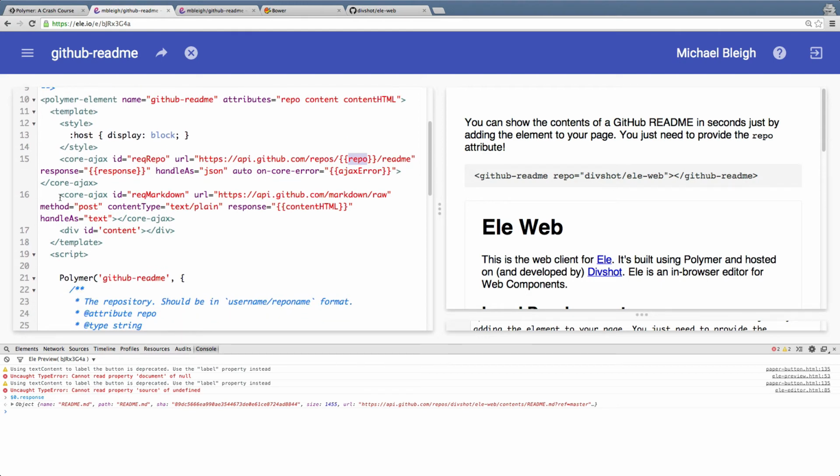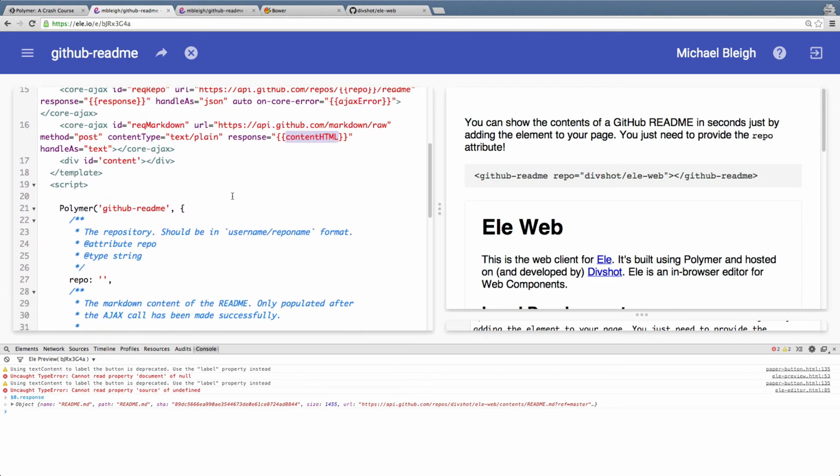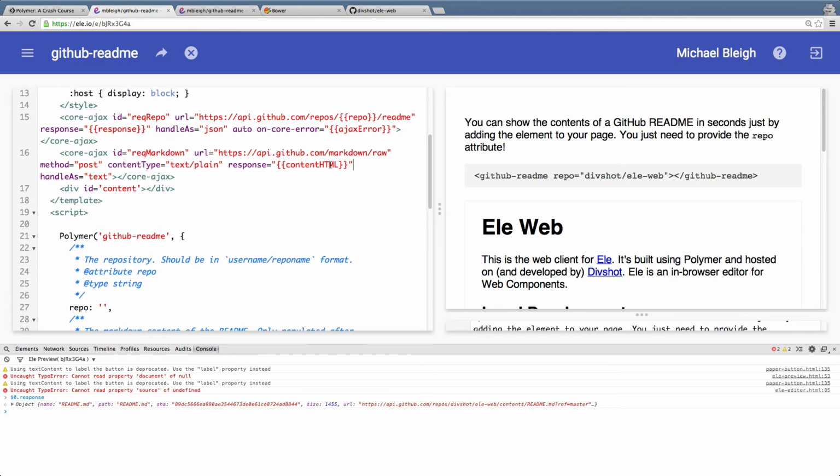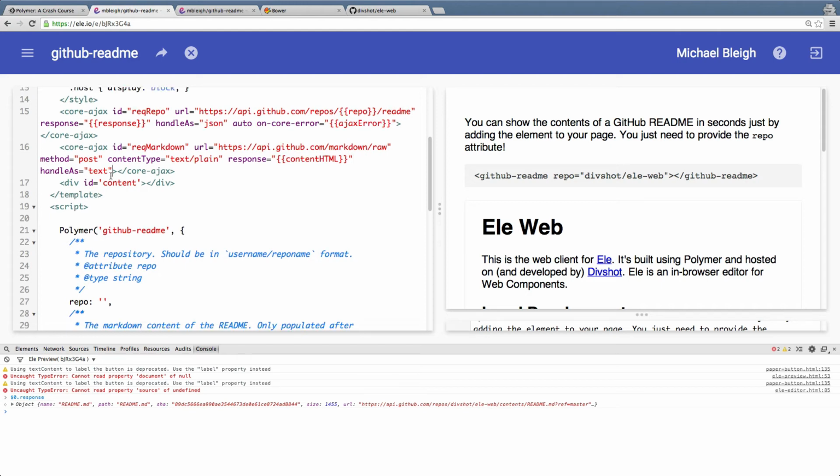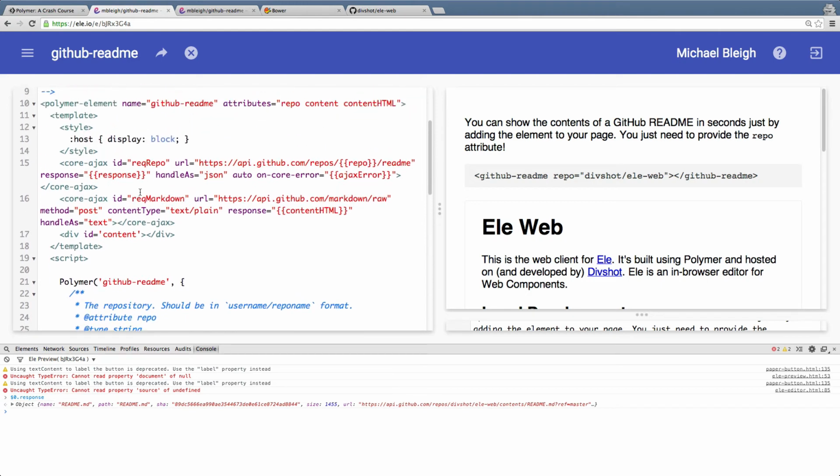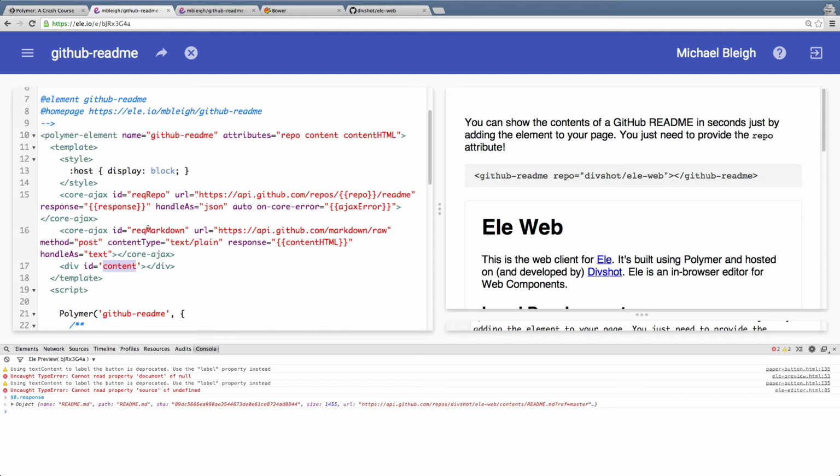Okay, so then we have another core Ajax that does the markdown rendering. And notice this time the method is post. By default, the method is get. We change it to post here. And here we store the response as content HTML. Yeah, that's it. So this one is not automatically triggered because there was a little bit of special logic that we had to do. So then the only thing that we have left is this div where we're going to actually stick the rendered markdown content. So that's all there is to our Shadow DOM template.